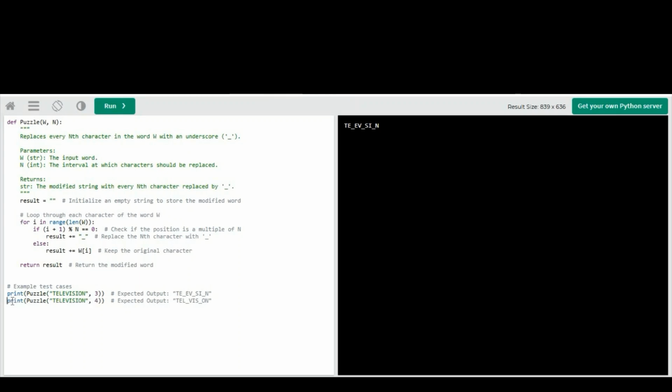Now let me try the second one where we have nth character as 4. So the expected output is TEL underscore VIS underscore ON. Let me run it. And there we go. We have the expected output now.